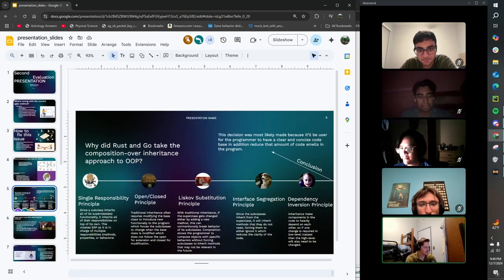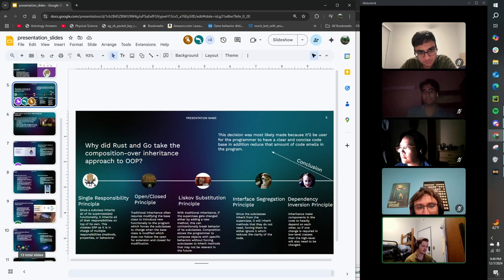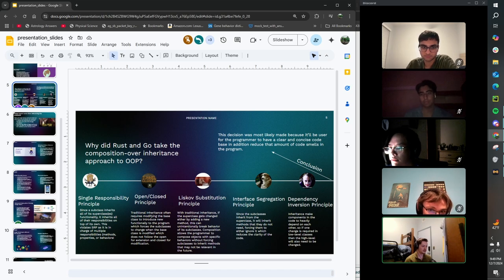Some modern programming languages like Rust and Go have taken a composition over inheritance approach to object-oriented programming, meaning that they prefer to implement interfaces and abstract classes instead of traditional inheritance. Rust and Go adopt the composition over inheritance approach to promote cleaner and more maintainable code and reduce code smells.